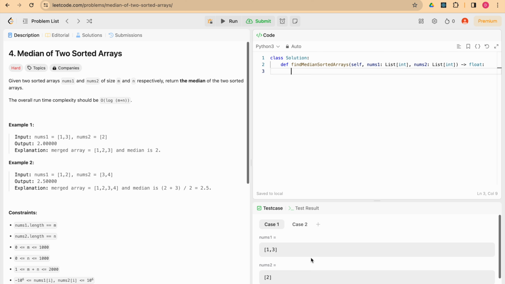Okay, so the easier solution would be to merge these two arrays and then find the middle value, and that will be the median of the array, but that will take the time complexity of O(m+n). But here the problem statement is saying that we cannot use that, we need to use lesser time complexity, that is O(log(m+n)). Okay, so that means we cannot use the merge way.